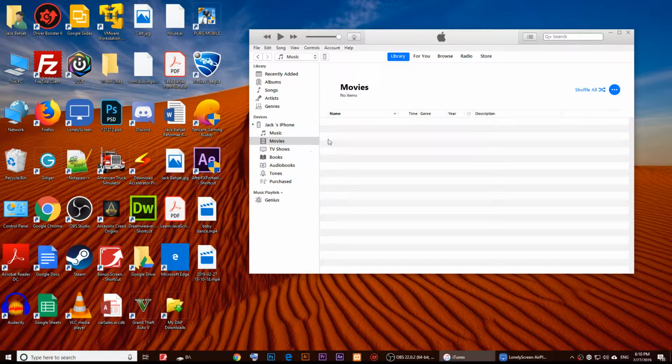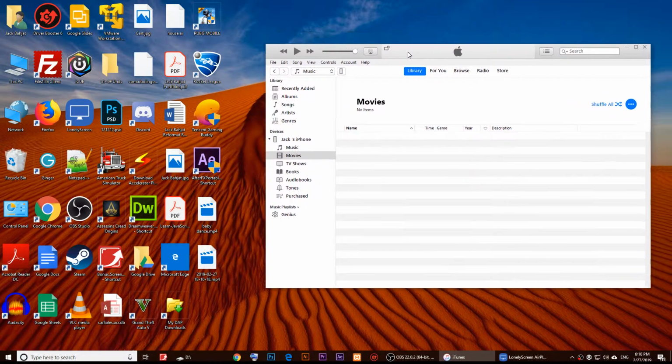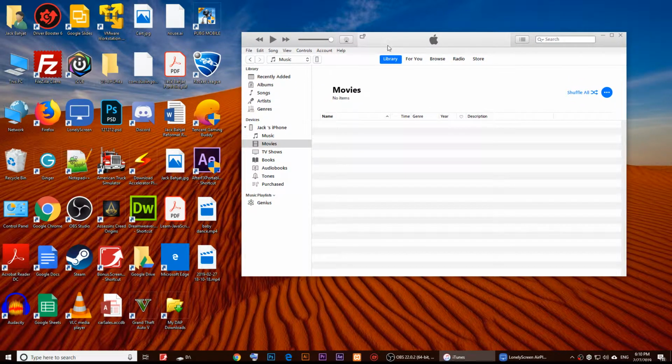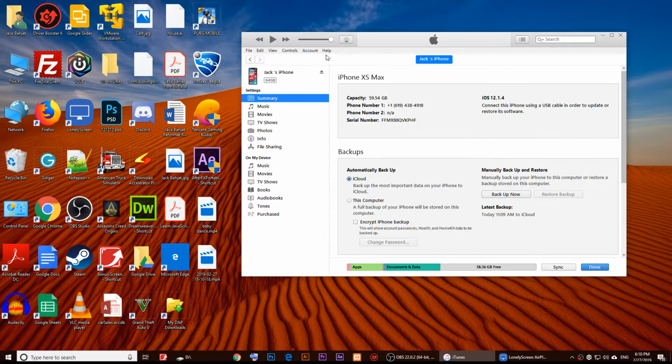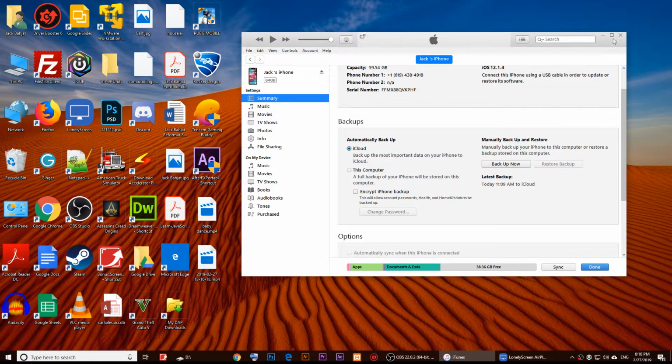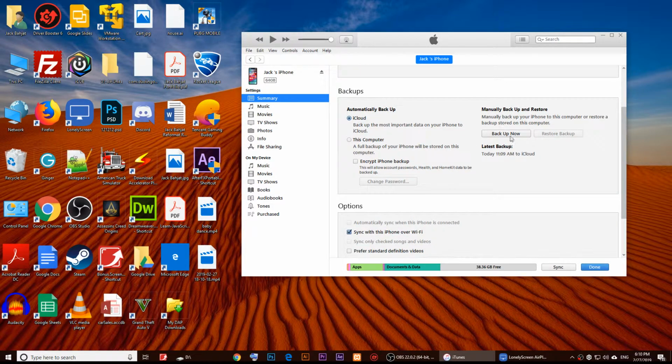So now, as you notice, I have iTunes 12.9 open. Just plug in your iPhone to your computer, and once you plug it in you should see your iPhone's icon right here. Just click on that iPhone icon, and make sure that you click on backup and make a backup for yourself.